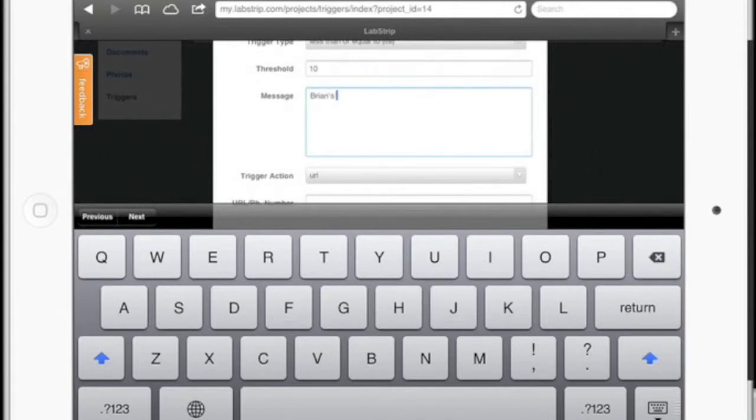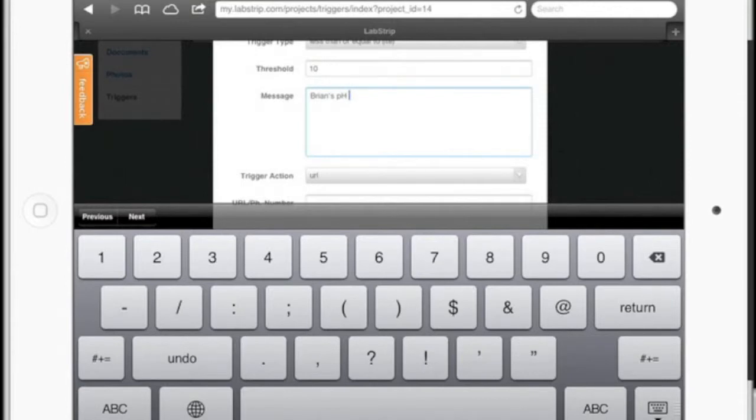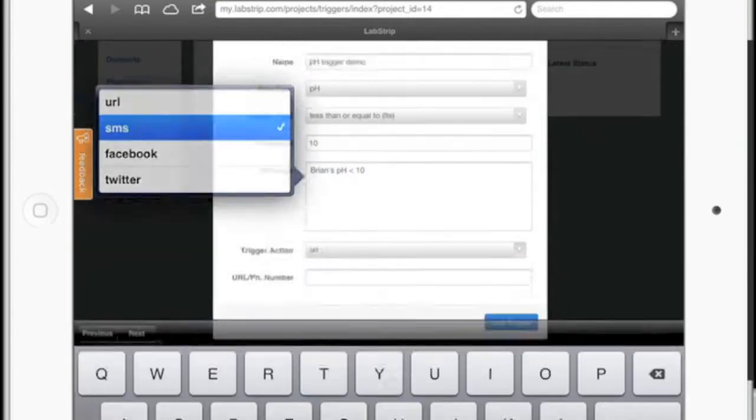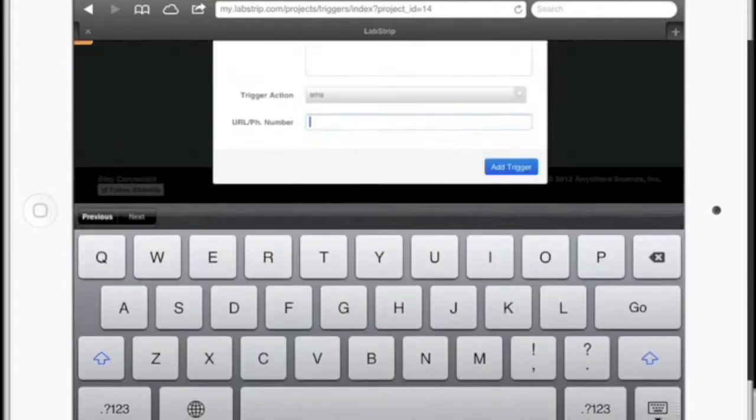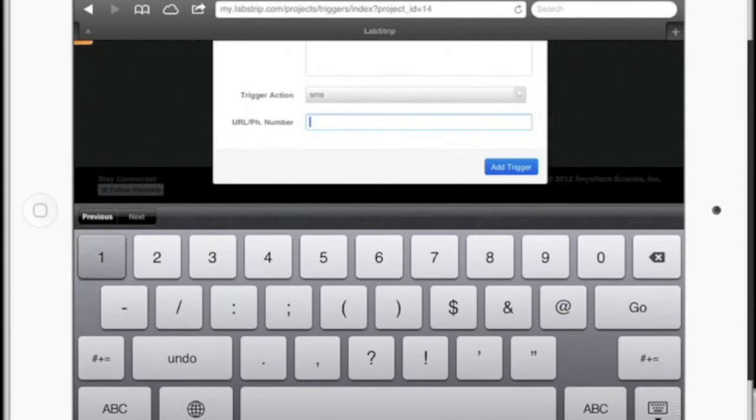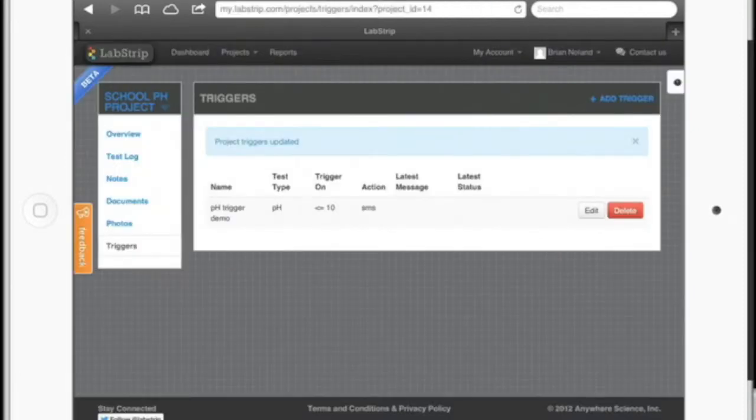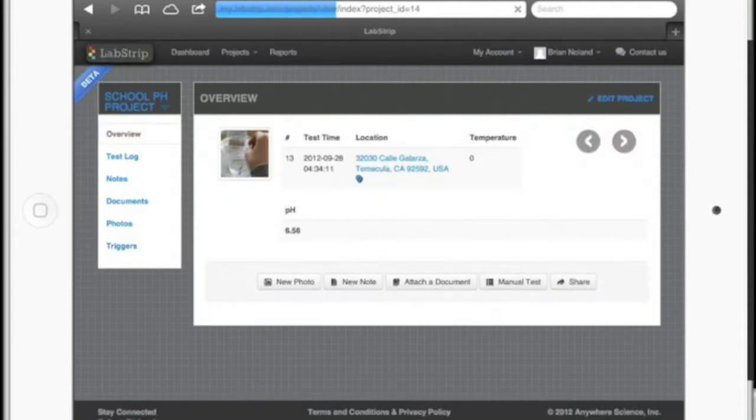So Brian's pH is less than 10. And then what we'll do is create an SMS message that will display that once that's tripped, and then type in a phone number. I'm just giving you an example phone number because my wife does not want me to give out her phone number, so we'll go back and edit that. But that's all you need to do to add a trigger. And so now it's ready to go.